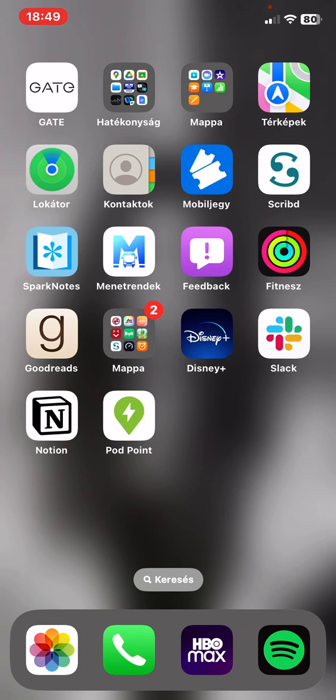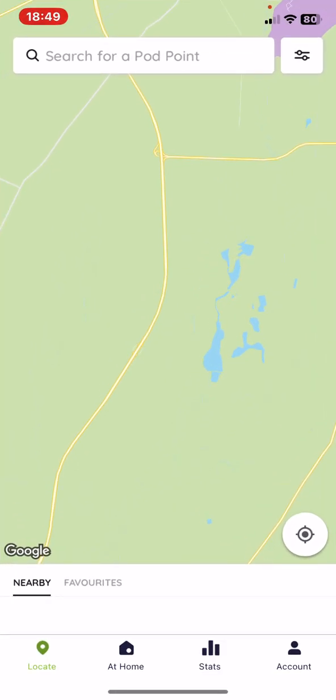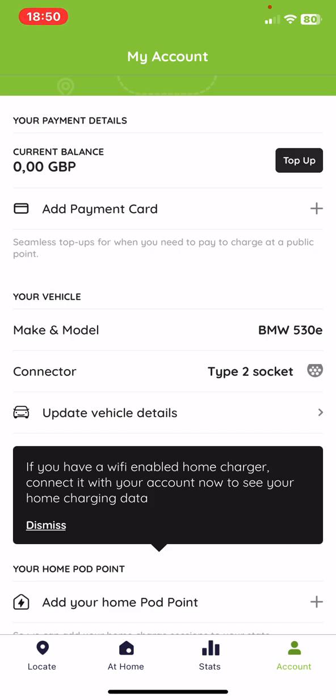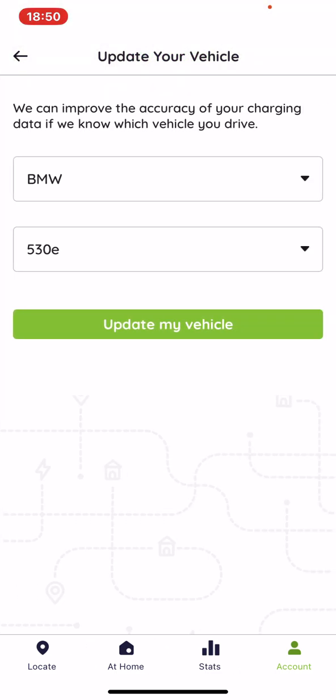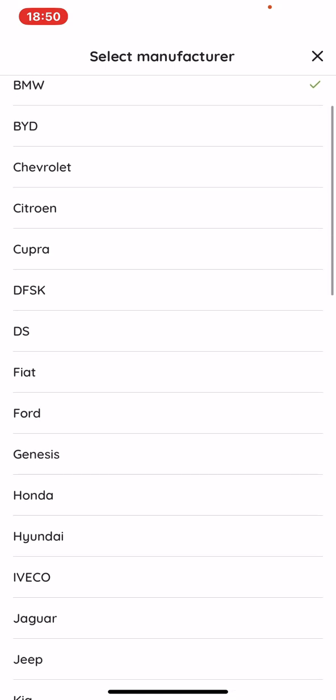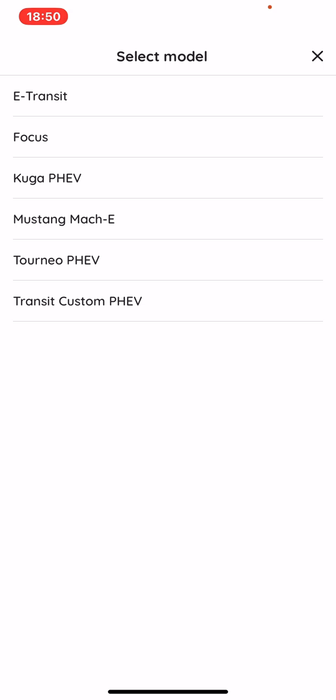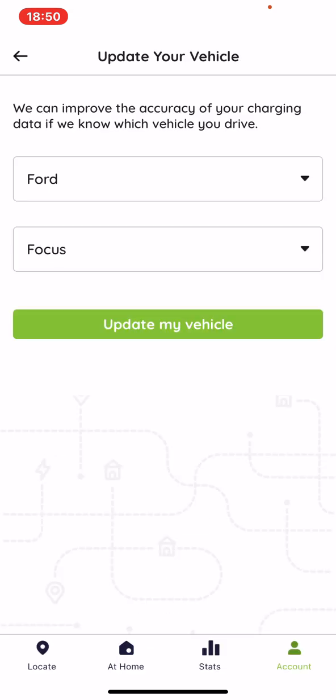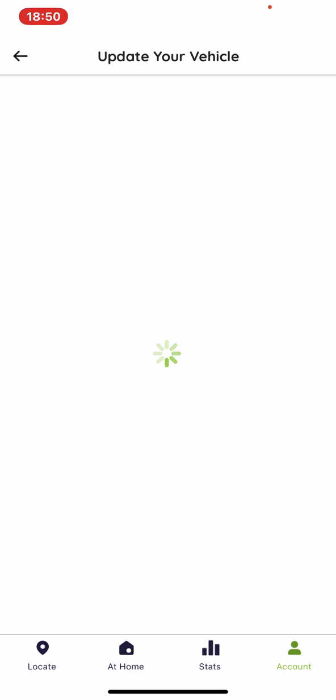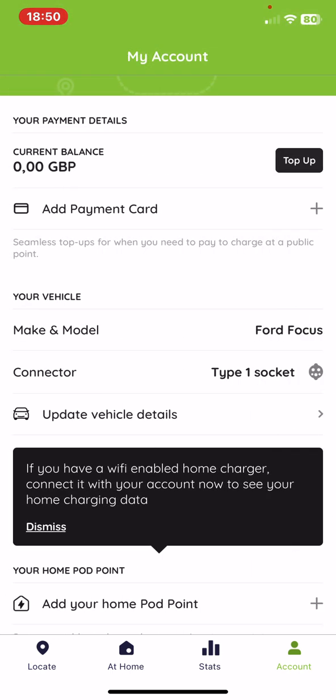First of all, open the application on your phone. And then click on the account button at the bottom of the page on the right. And then at the your vehicle section, click on the update vehicle details button. And here, if you have a new car, for example, or if you are just starting with this application, you can set your vehicle type, and once you click on the done button, it is saved.